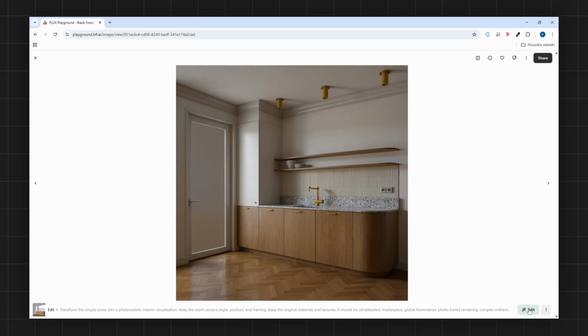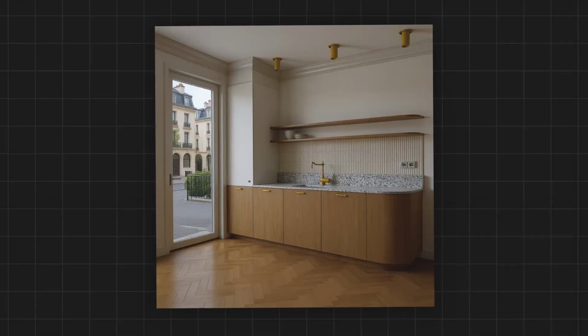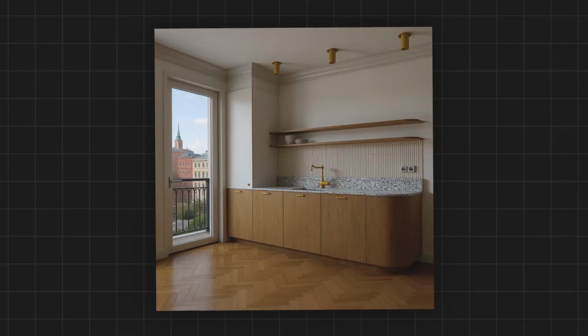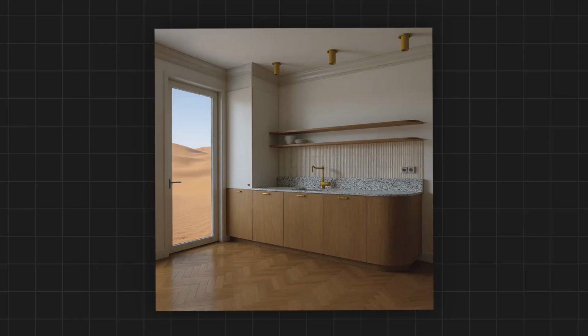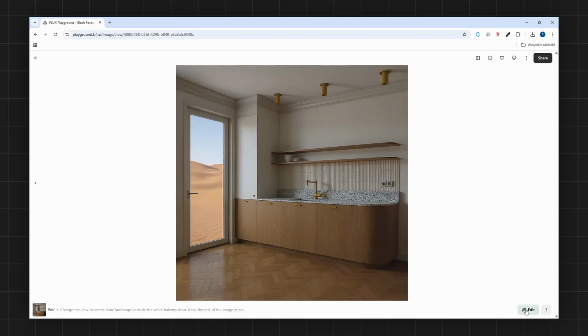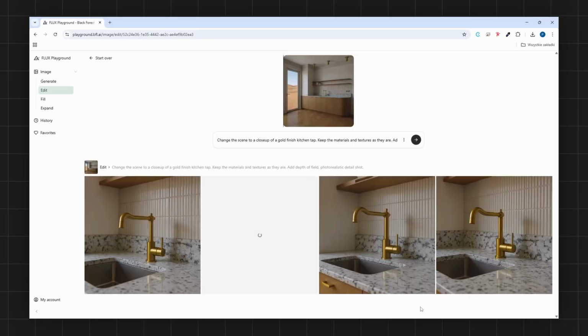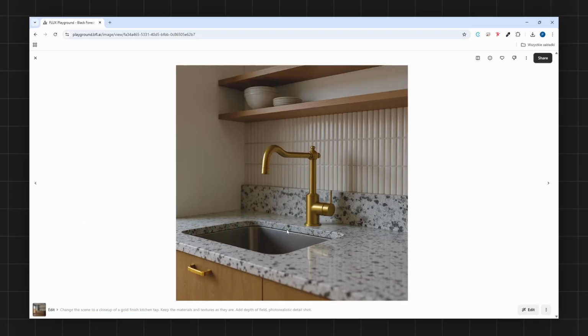I click Edit and enter a simple prompt. Make the view outside a chic neighborhood of Paris. And there you go. View of Warsaw scenic dune landscape. You can iterate multiple times and the image remains consistent throughout. Even when I want to completely change the scene, for example to do a close-up on the faucet, the model still sticks to my vision, or at least does it much better than other solutions available on the market.